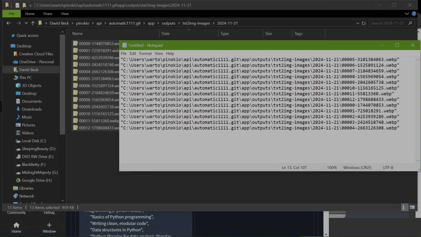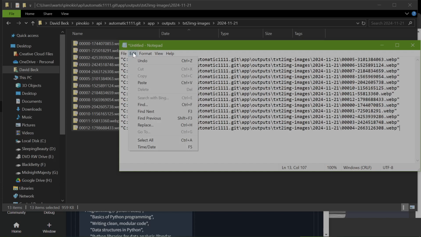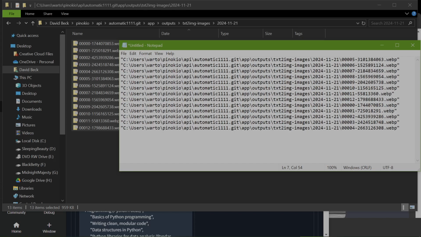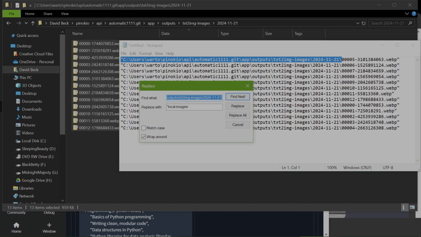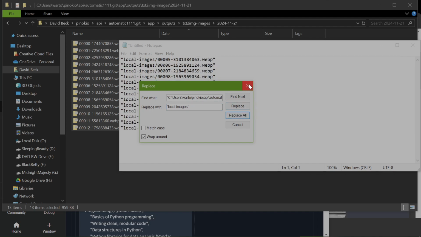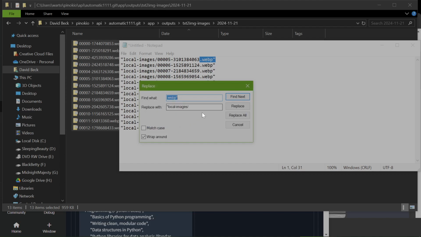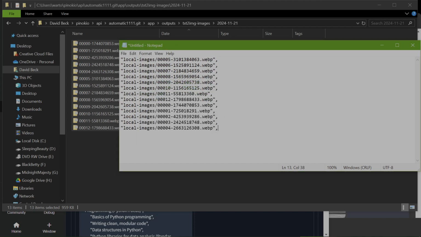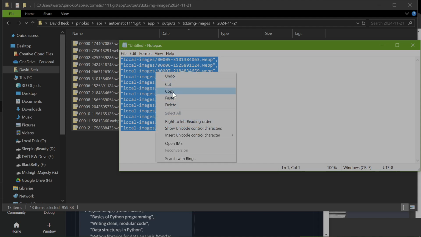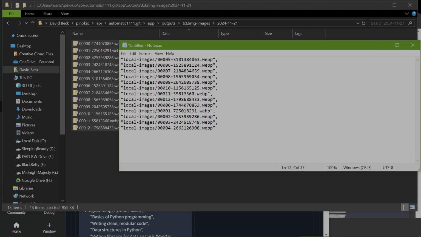We can now open up a notepad, and we can then go edit, replace. Let's copy this section here. Go replace, and it will automatically appear in find what, and we want to replace it with local images. There we go. Last thing we want to replace here is we want a comma at the end. There. Now this is ready to go into Python, basically, which is where we are creating the web pages.